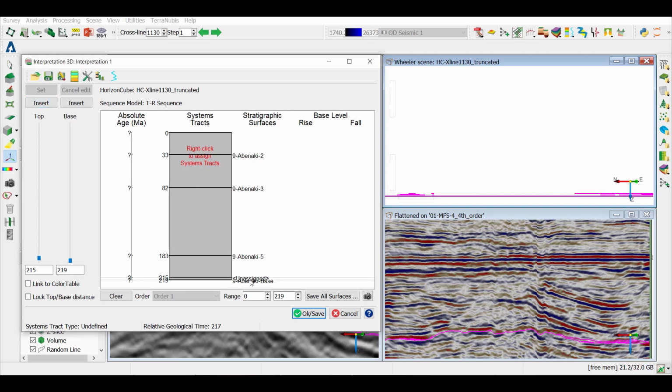And you see when I click on insert here, it adds an unassigned boundary. I can then right click anywhere in this column and select a systems tract. I'll leave this as undefined for now. We can keep moving. Where I see that the system shifts again back toward the left, I want to again insert a boundary. So we can go ahead and click insert again, and this way I would be moving upward.